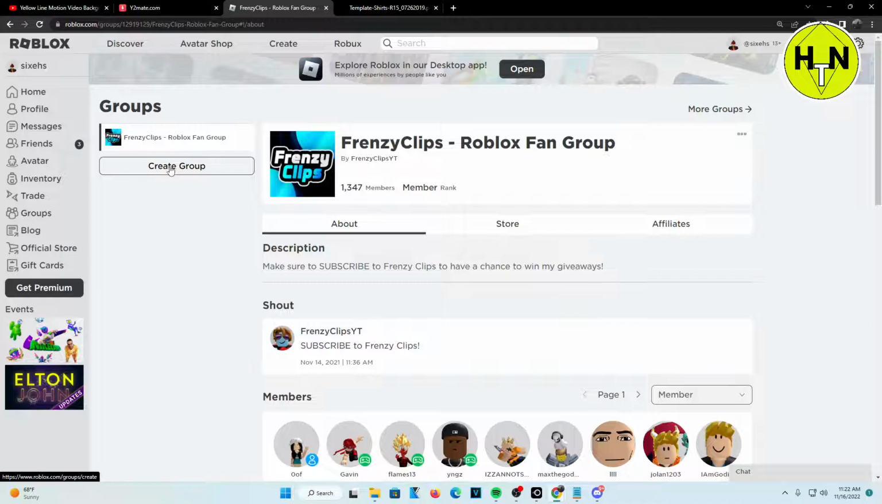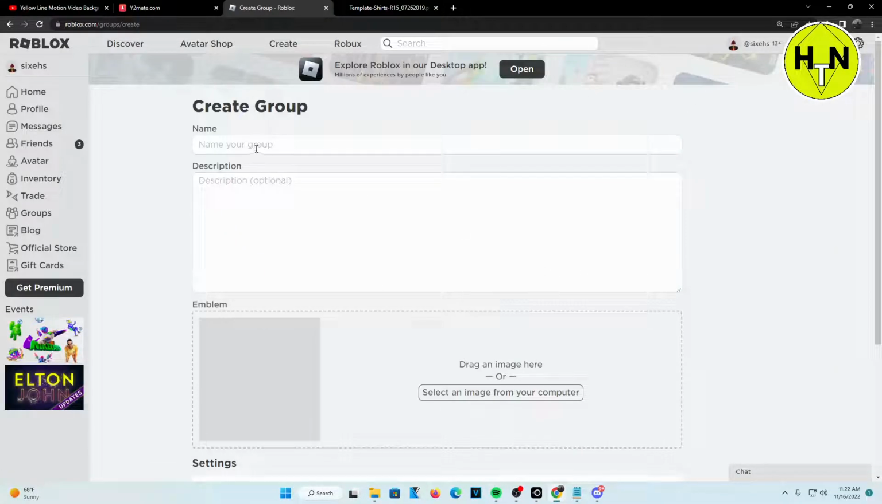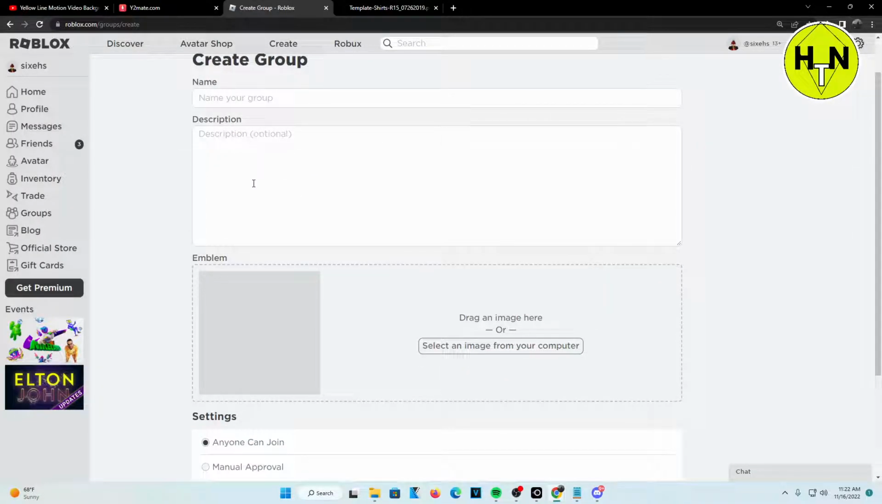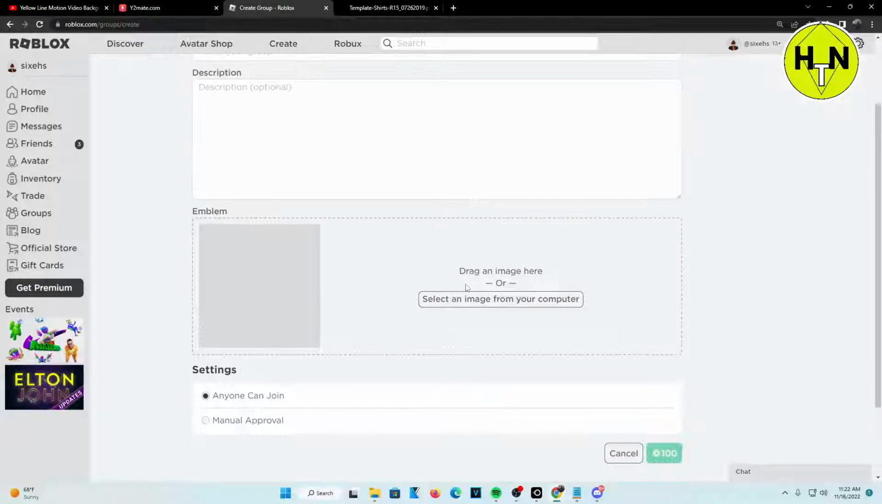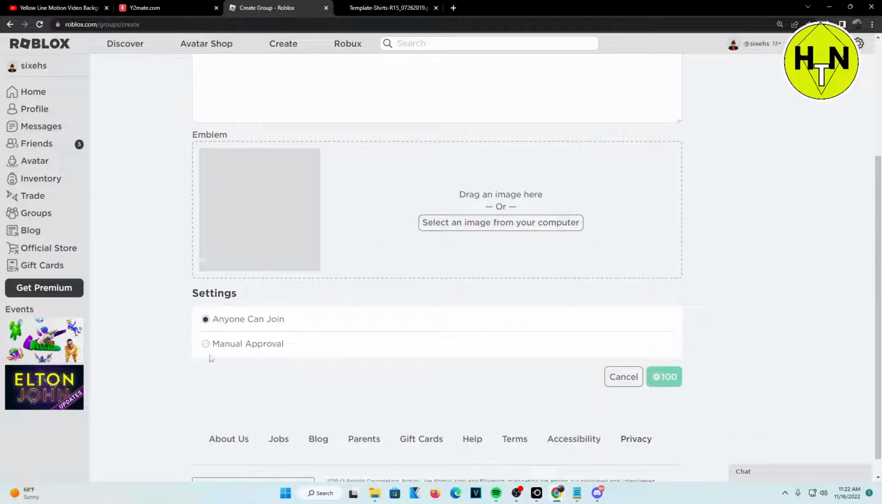Press the create group button, and then right here you can type the name of your group. Type whatever your preference is, then head over, type a description, fill that out, and then here you can upload an emblem. This could be any emblem. You can put a funny picture of your friend, or not necessarily a friend, but maybe a logo or something.